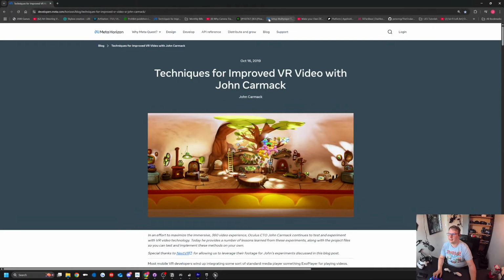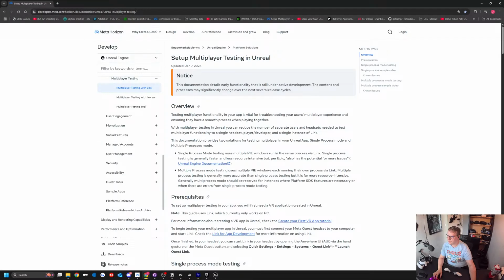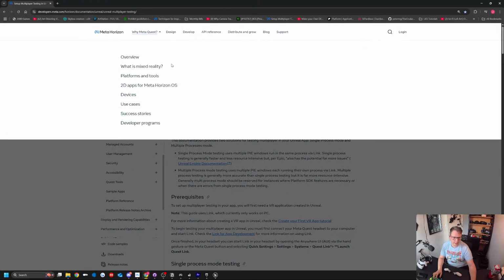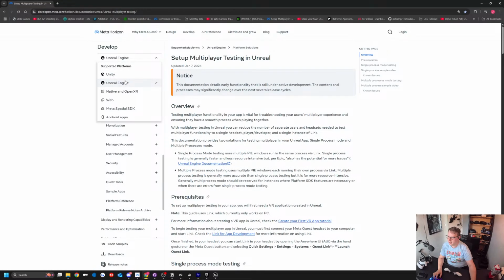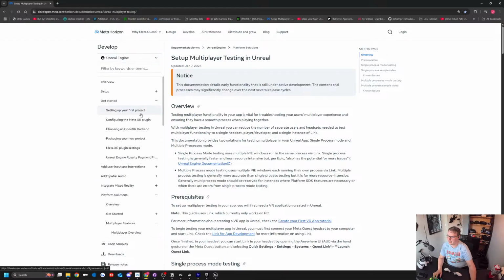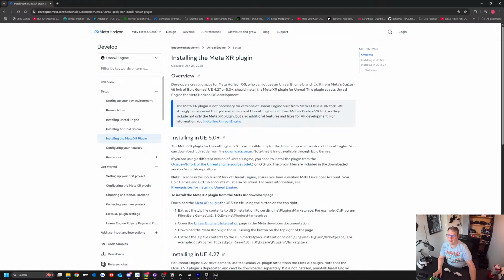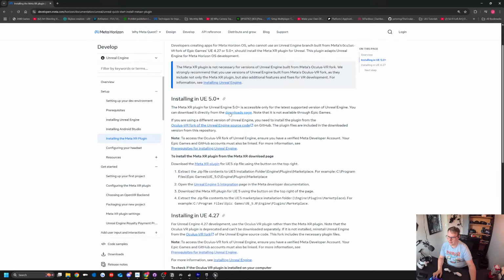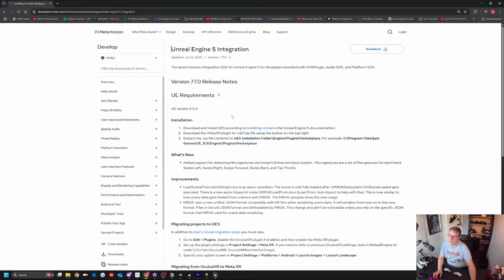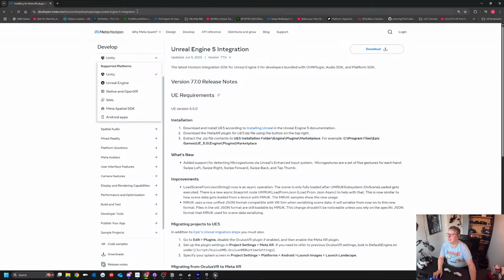So if you go to, where is my link? Let's just go straight to here. If you go to the Meta documentation page, it's literally in the drop down, below Unity. If you click that and then go up to getting started, setting up your first project, configure MetaXR plugin, and then install MetaXR plugin, you should go to here, and then you've got the downloads page. This is the one you're looking for. It says Unity, but it's on the Unreal page. We can see here. There we go. Put it in the chat.